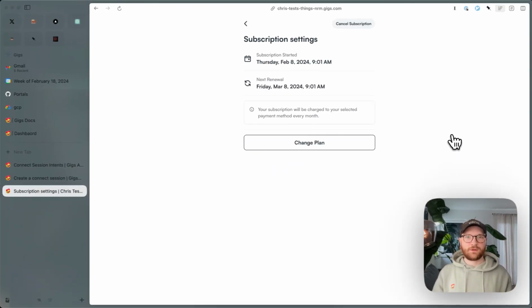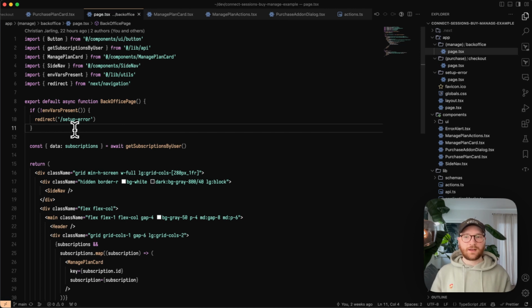Connect is opening up in the subscription settings detail page, and I could easily cancel my subscription right away without needing to log in, search for the subscription, and navigate to the subscription details. Let's look at how this is implemented in code.